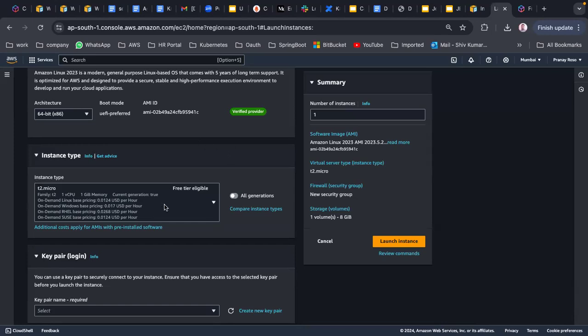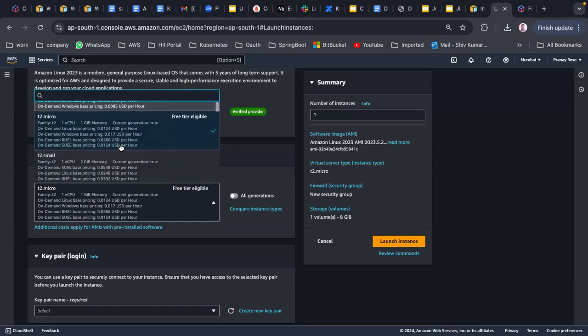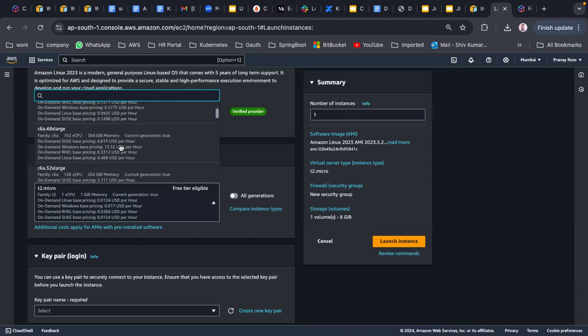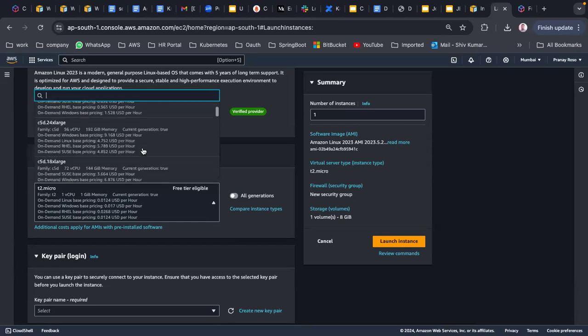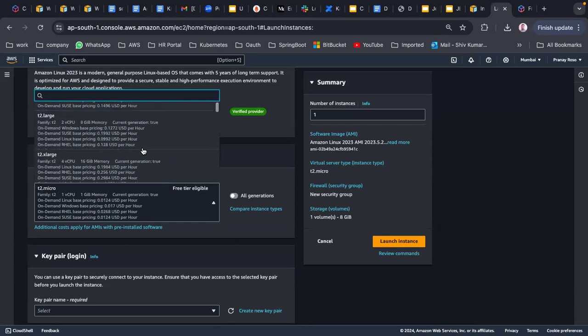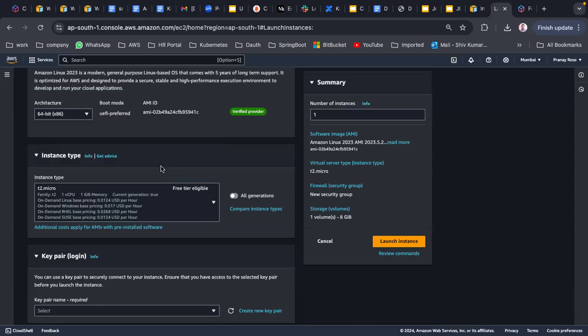There are many instance types provided by AWS to us. But they are a bit costly, so we will go with the free tier. This one is okay for our Docker.